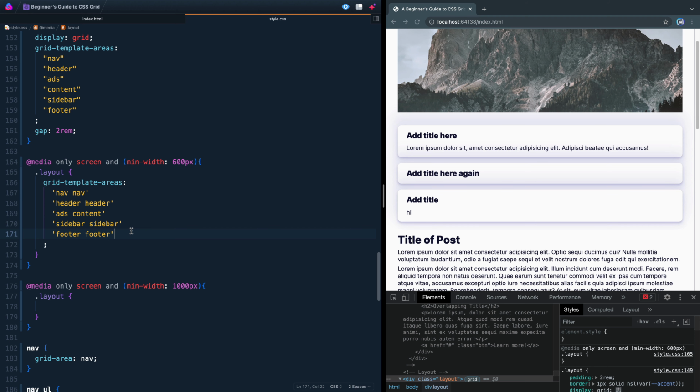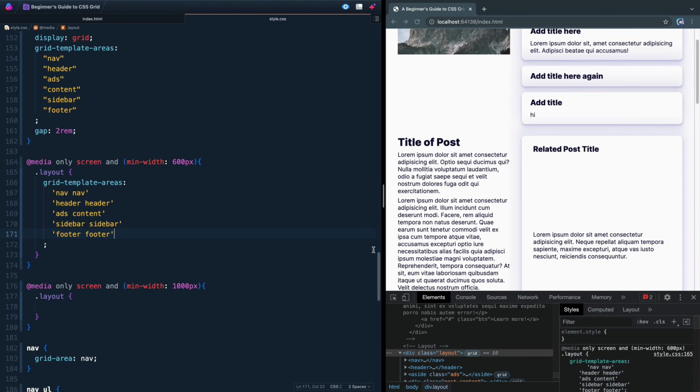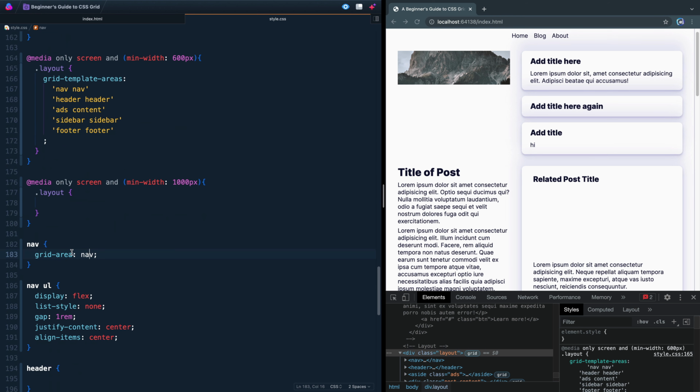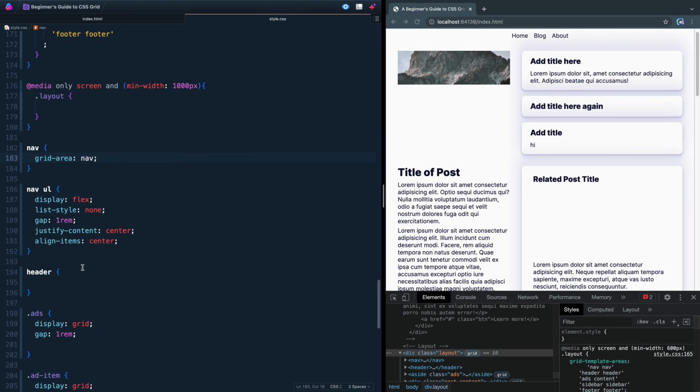Now, if I save this, it's not going to exactly know what to do because I haven't named any of these things. So with this method, when you're using these names, you actually have to give names to the children so that they know which they are. So I can come down here and say grid area nav. That's what I've done here. Now, I can also say grid area header, and it knows it goes there.